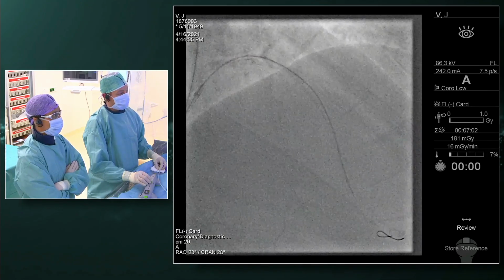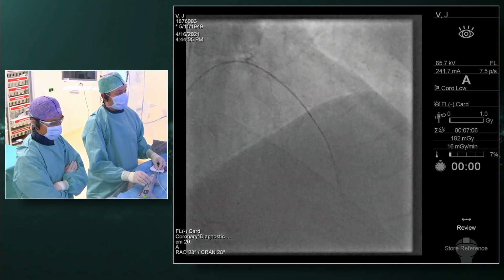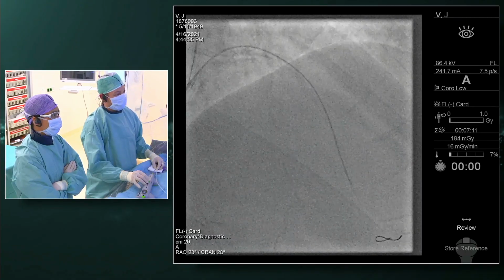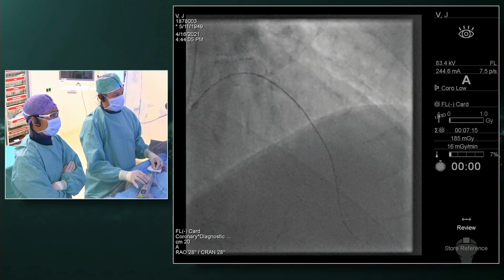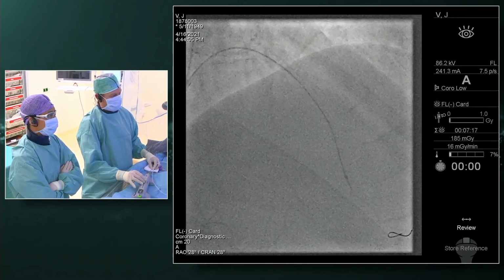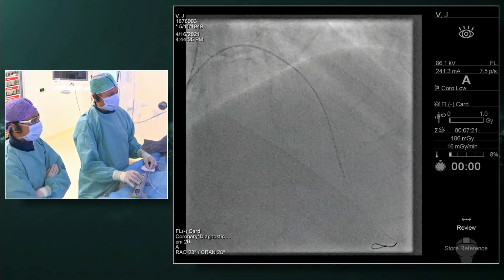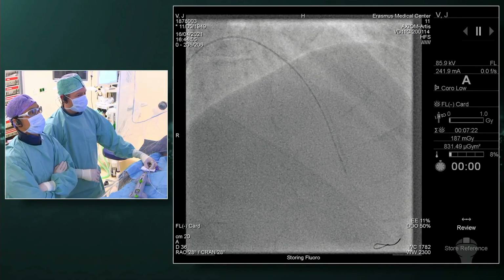You hear the sound? Oh, yes. You hear the pitch of the sound going up once the crown starts to touch the calcium. Here it's a relatively short lesion, 10 millimeters. So we did 2 runs back and forth.